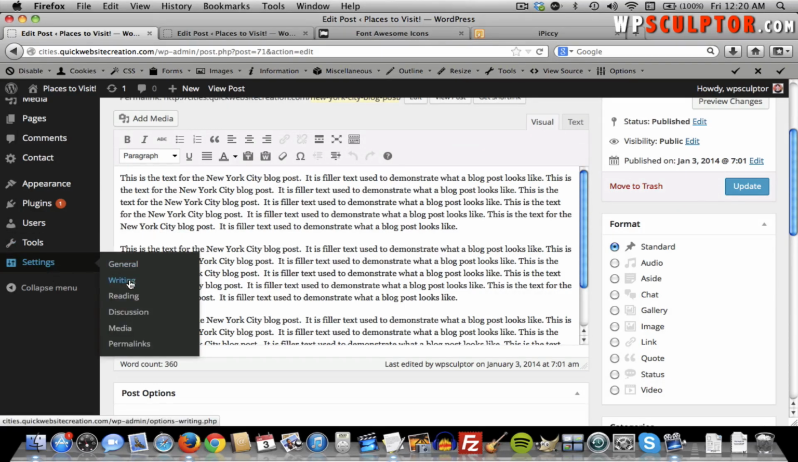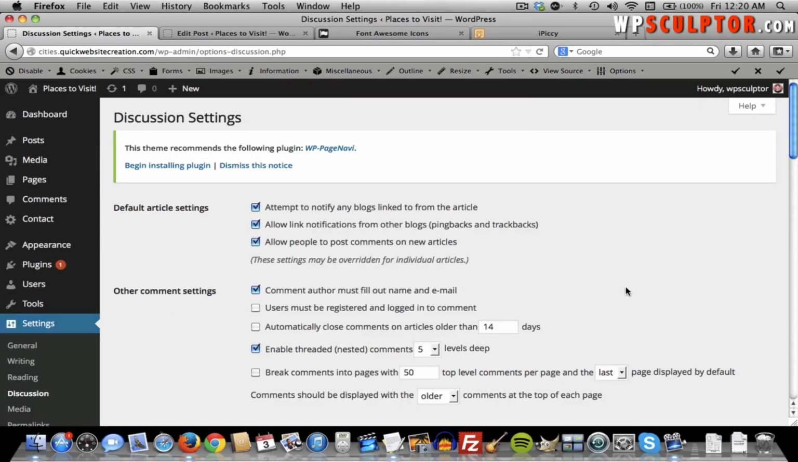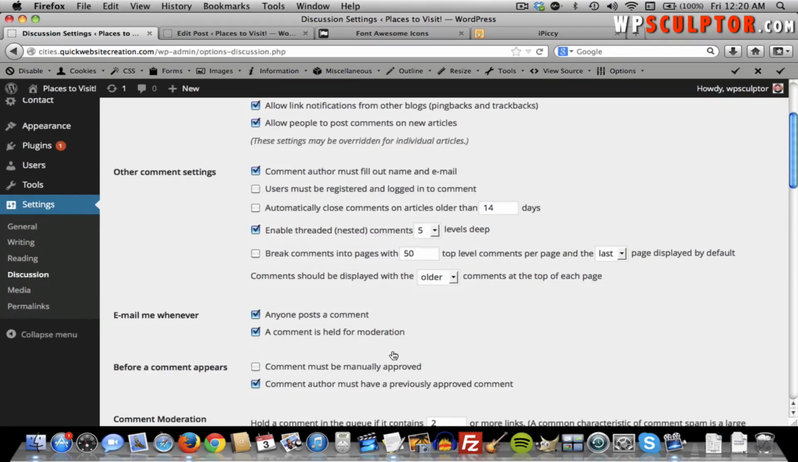I'm going to go back to Settings, Discussion, and point something else out that I think is very important. Comment author must have a previously approved comment. That is very important because what this does is it prevents spam. You're going to get a lot of spam comments, and you don't want those to be approved. That's just part of having a blog on the internet.